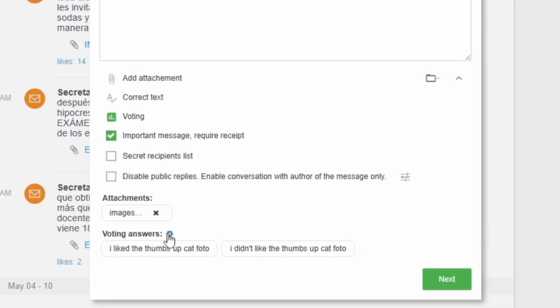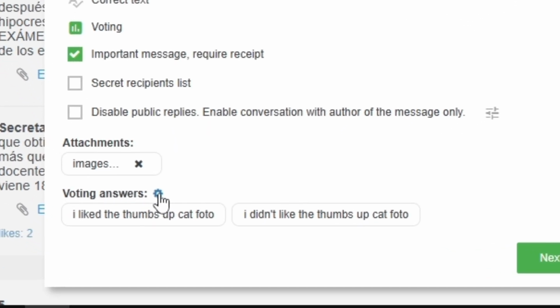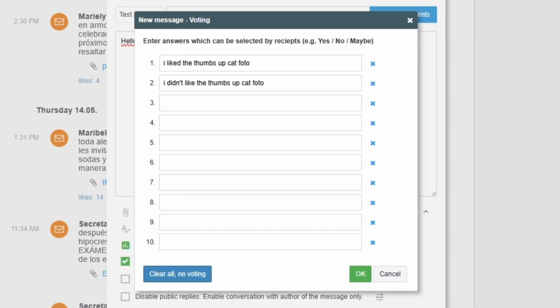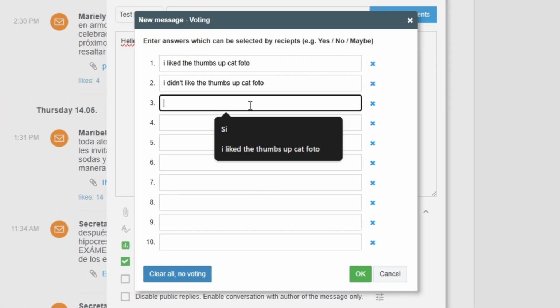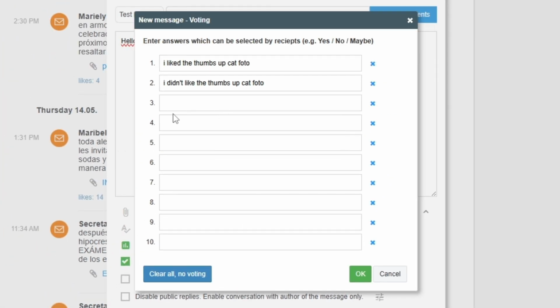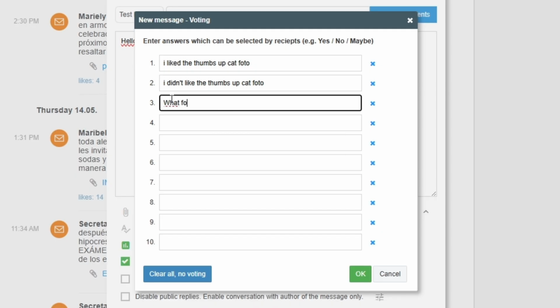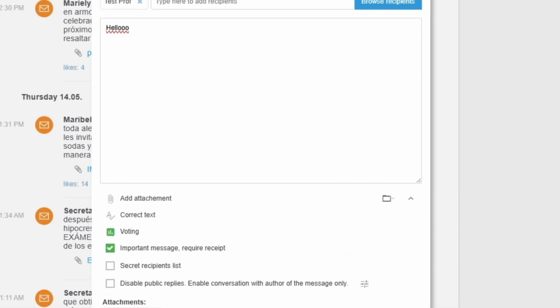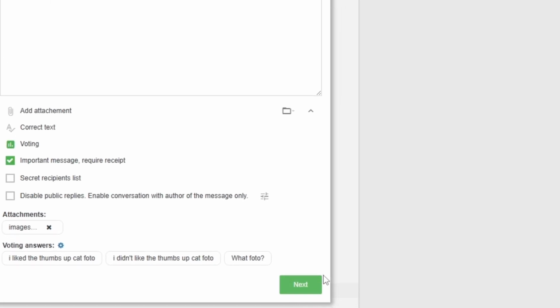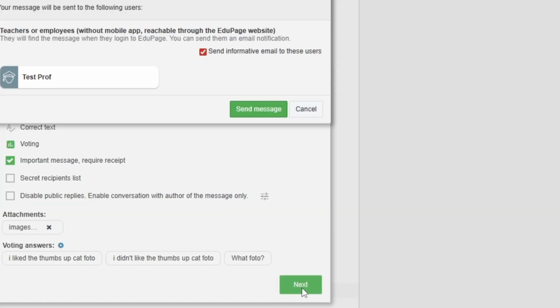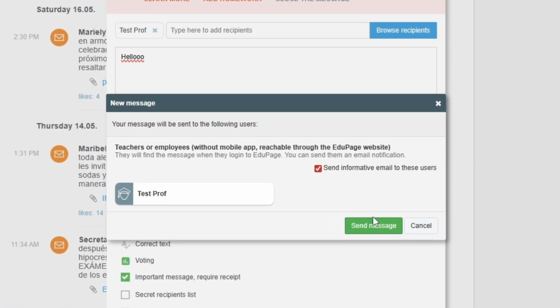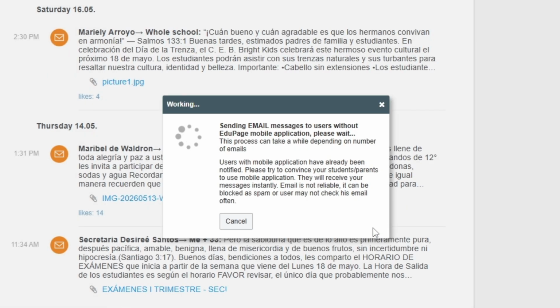Now we are going to edit the options on our form, because I forgot to add one more. To do so, we have to press on the blue gear below the Enable Public Replies. This should open up a new window where we can add a new option for our form. After editing the form, remember to press on the green OK button on the corner of the window. This is going to open up a new window where it's going to show us how the message is going to be sent. We are going to press Send Message.